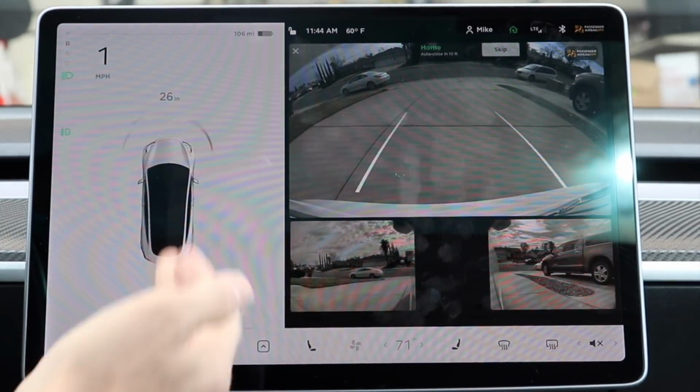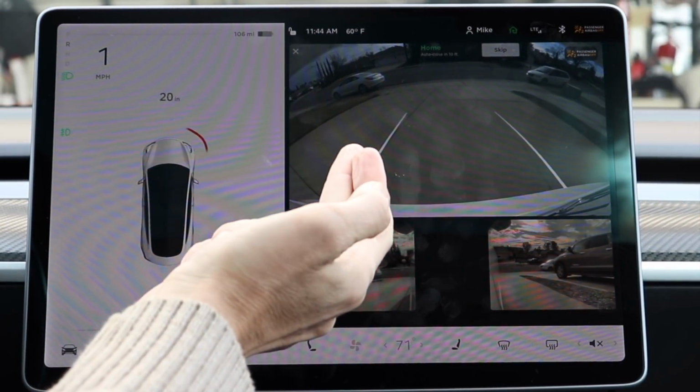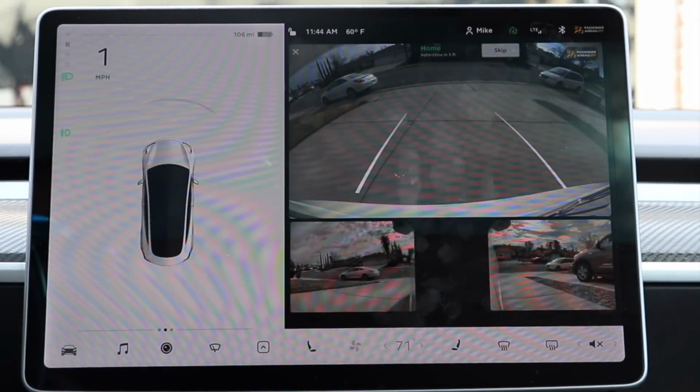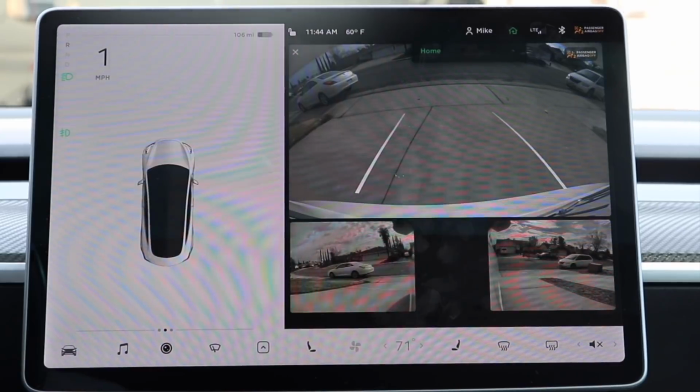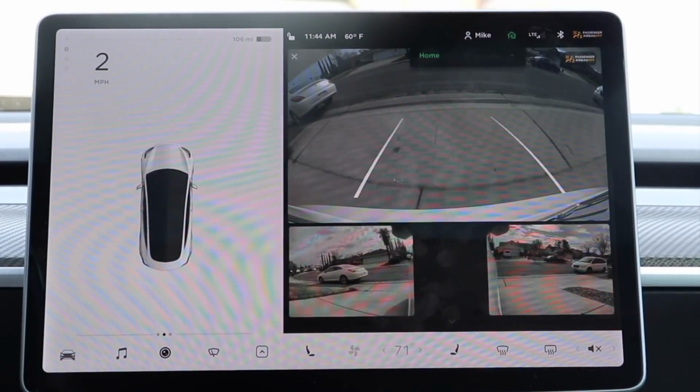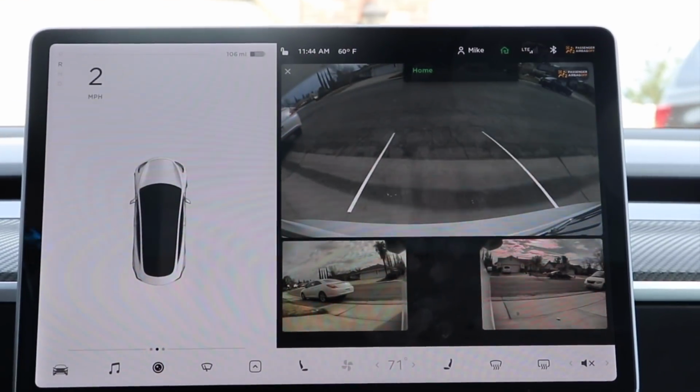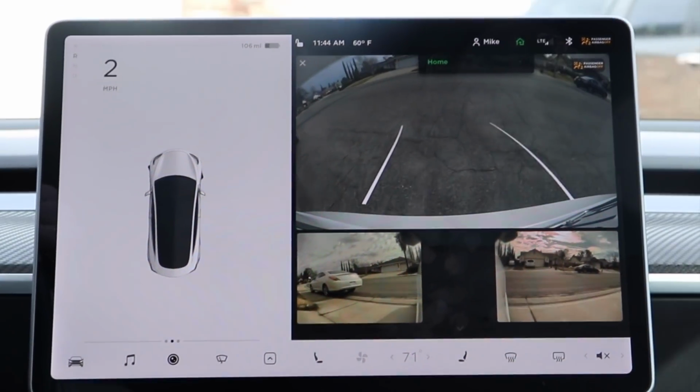So as we back up, we can see again that the backup camera is smaller, but we still get the indication at the top here. So there goes my garage door. So let's go ahead and back this thing up and get on the road and see what kind of visualization we get.